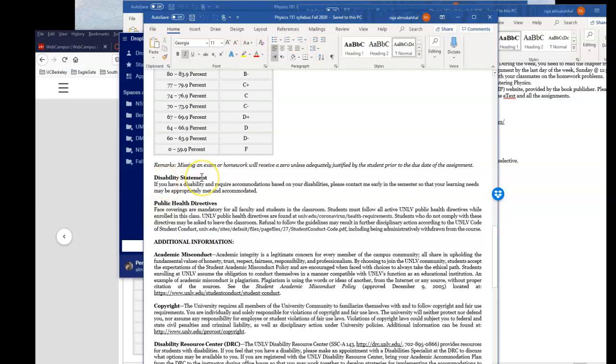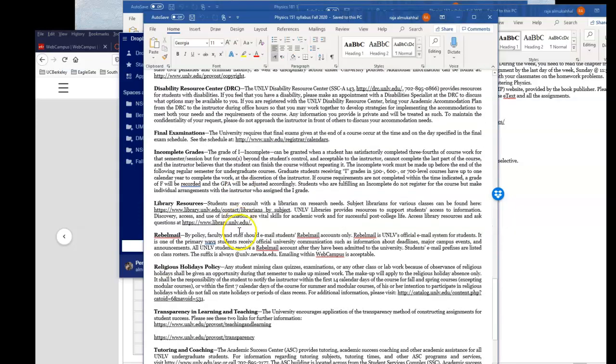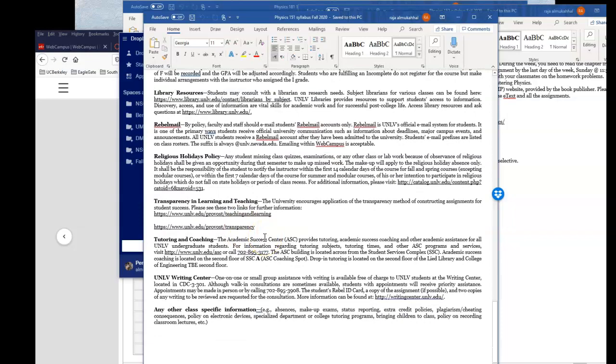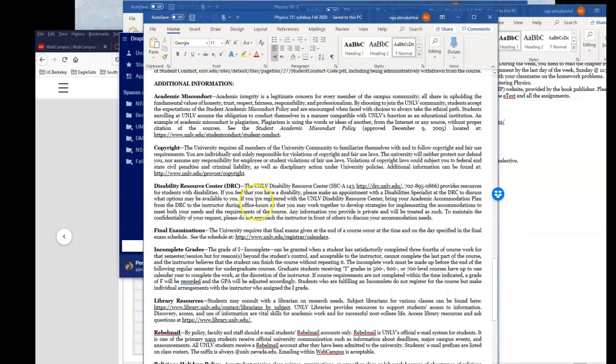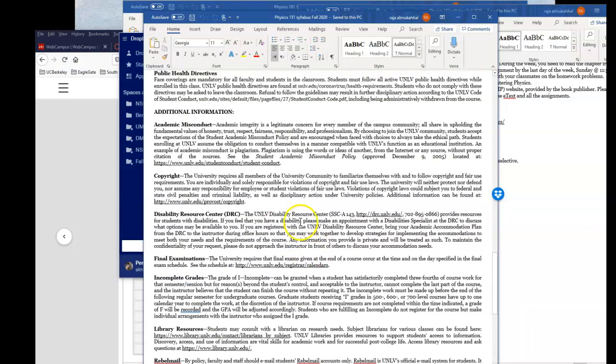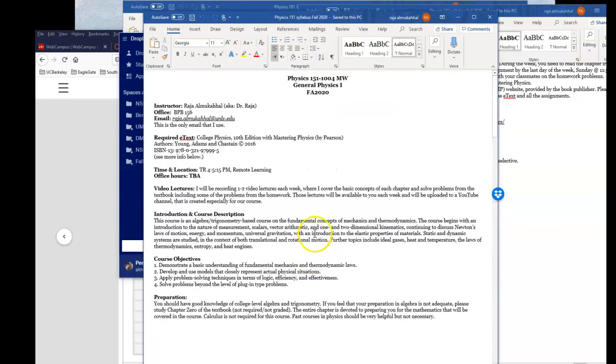The disability statement: please, if you have a disability, let me know about it, or at least tell the DRC in order for them to write me an email, so I know what accommodation you need. Okay. And the rest of the syllabus are basically things that you probably see in every syllabus. Please take the time to read them. That's basically what I wanted to talk about.